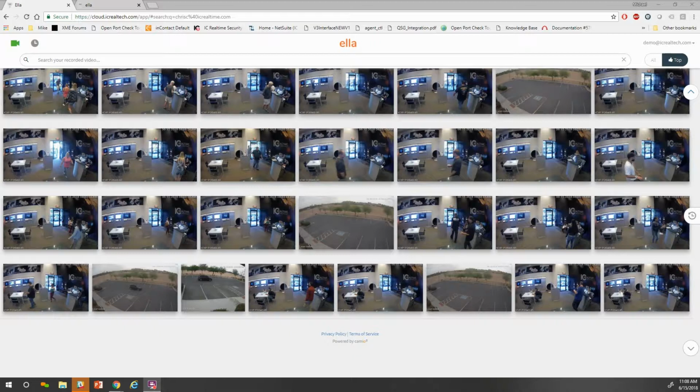So as I mentioned, this is Ella. Ella is our browser-based, cloud-based storage solution. So it is cloud storage. But unlike other cloud-based storage solutions, Ella allows you to then search that footage that has been uploaded to the cloud using natural language keywords, as well as a few other technologies that we're leveraging here to make Ella the most powerful browser-based storage solution in the industry.